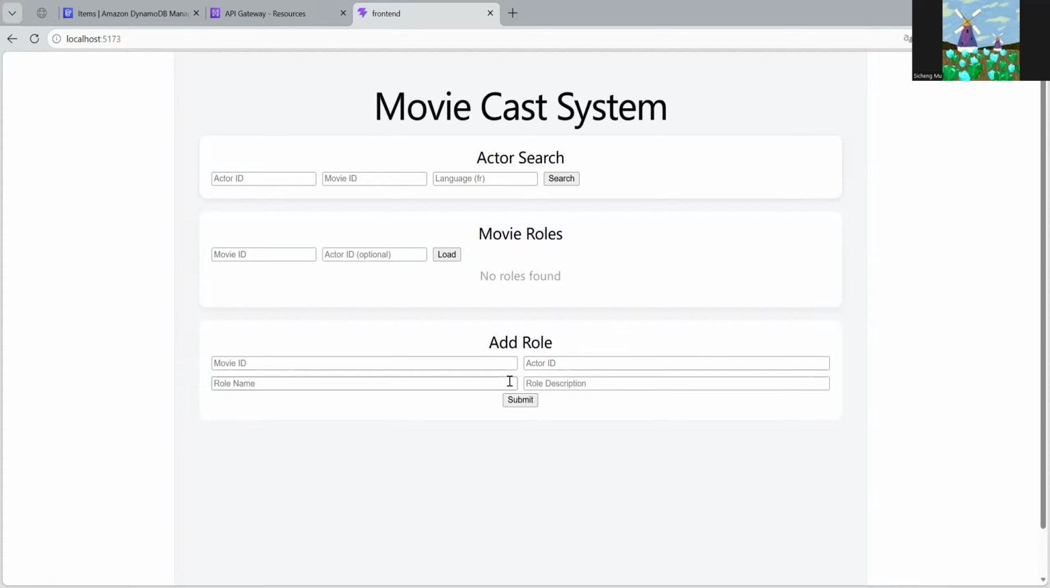This project is a serverless movie cast system built with AWS. It allows users to retrieve actor information, view movie roles, and edit new roles using a REST API. Let's start with actor search.